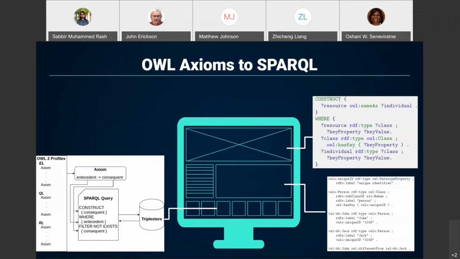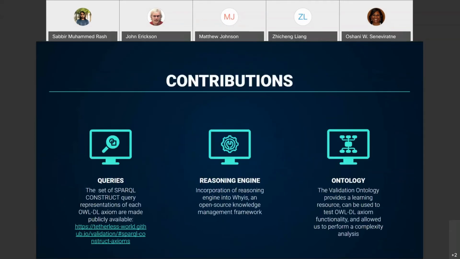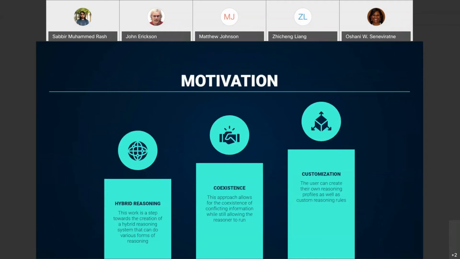So why are we creating our own reasoning engine when tools like HermiT or Pellet already exist? What's the difference between this approach and those? I'll just quickly go through this again.